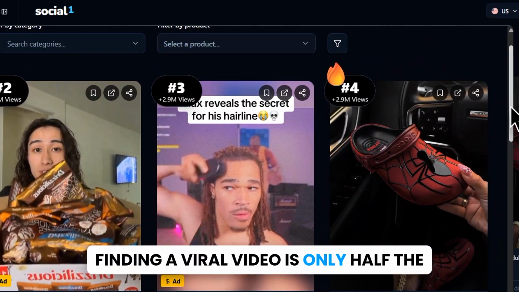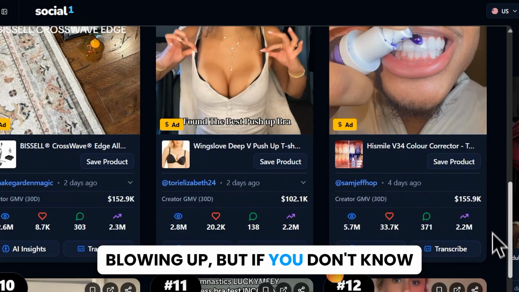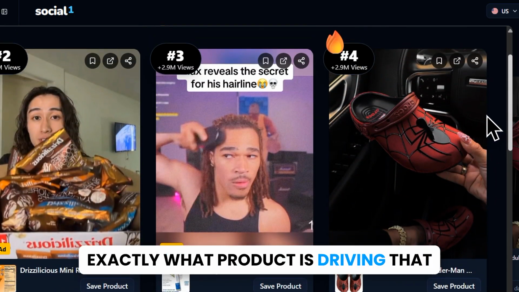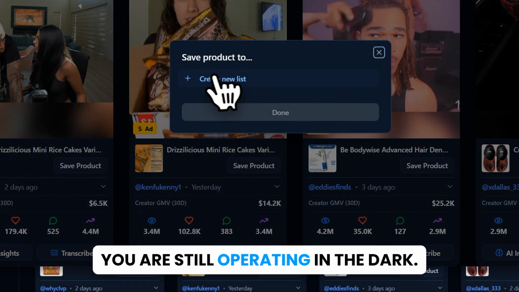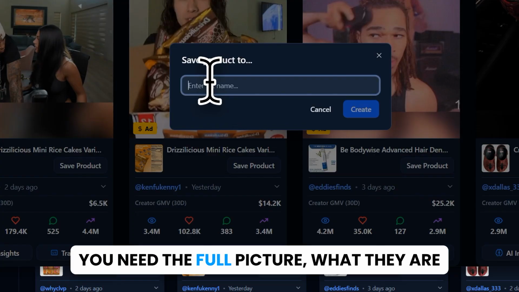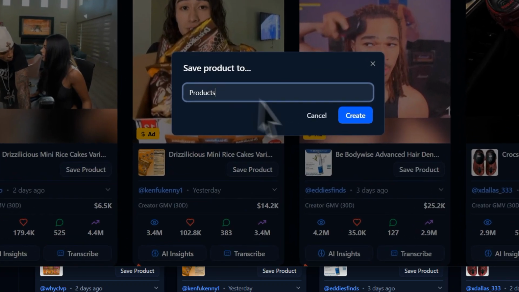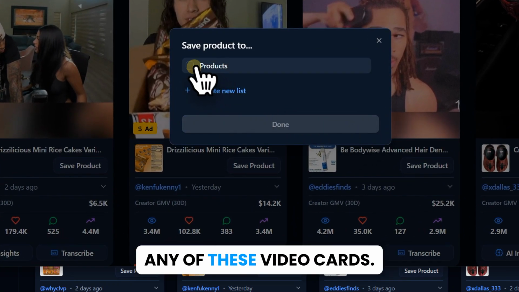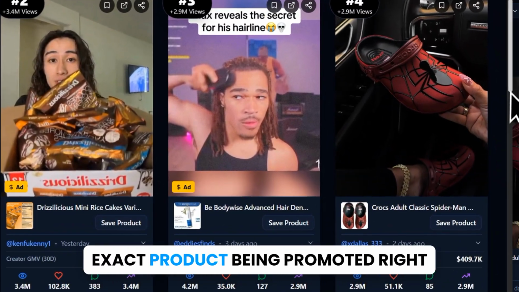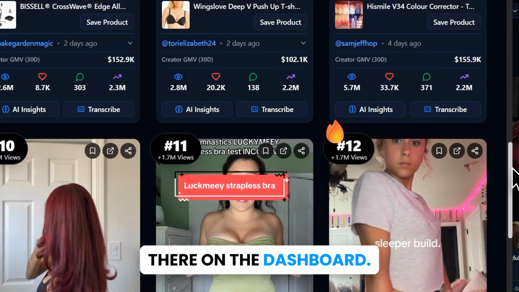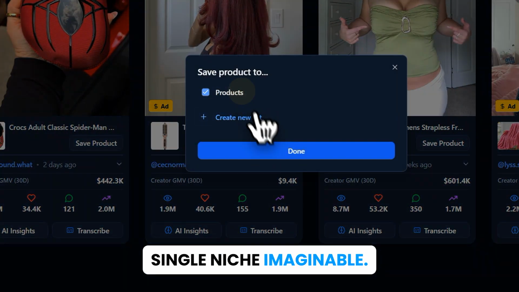Finding a viral video is only half the battle. It is great to see a piece of content blowing up, but if you don't know exactly what product is driving that revenue and the specific creator behind the push, you are still operating in the dark. You need the full picture: what they are selling, who is selling it, and how fast it is moving. Look closely at the bottom section of any of these video cards. Notice how Social1 directly links the exact product being promoted right there on the dashboard. You can see winning items across every single niche imaginable.